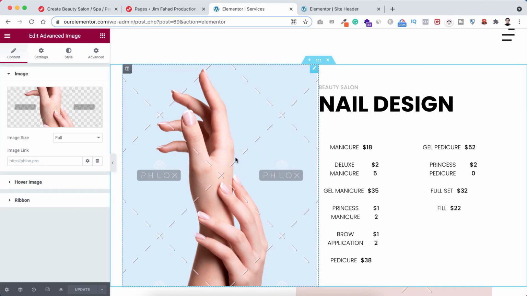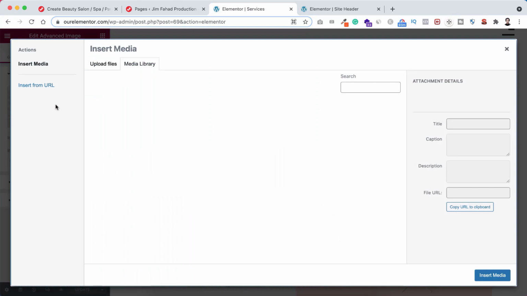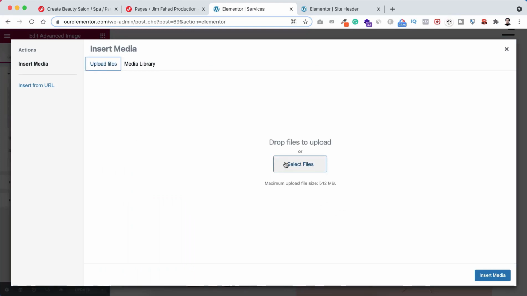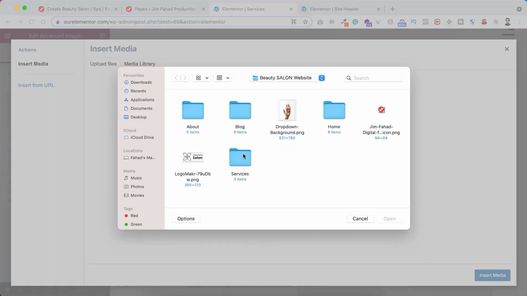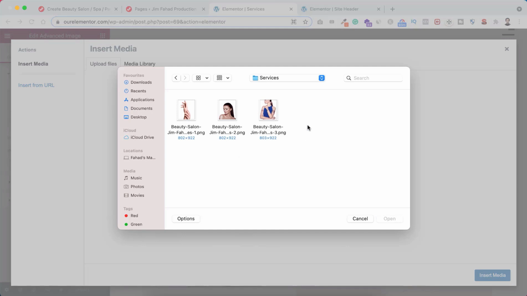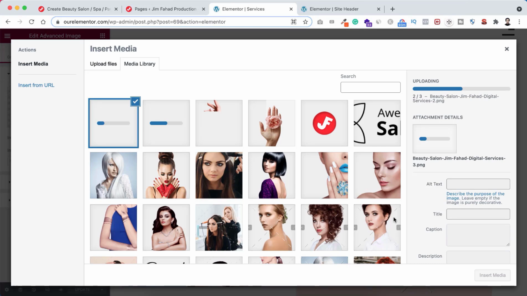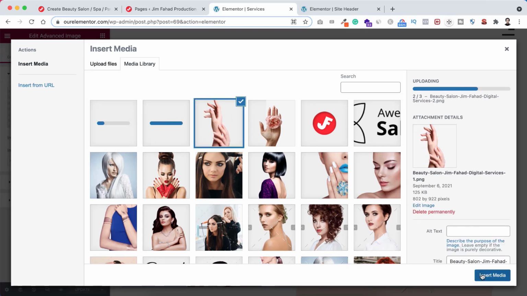Just click over this image, go to choose image, click on upload files, select files. Now from inside the services folder, let's just upload all these images together. Click on open. So for the nail services, I'm selecting this image, click on insert media.